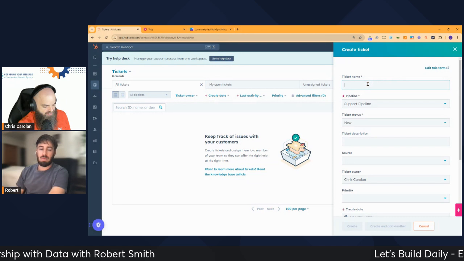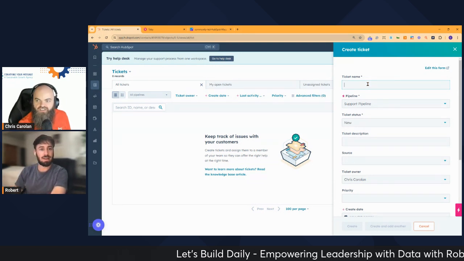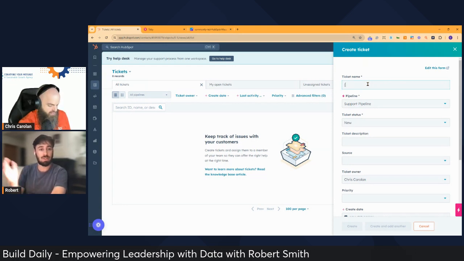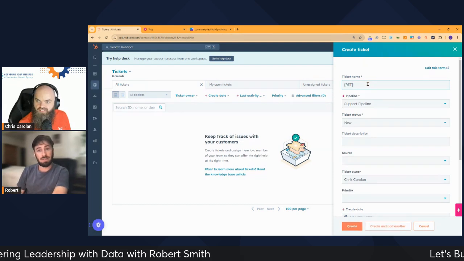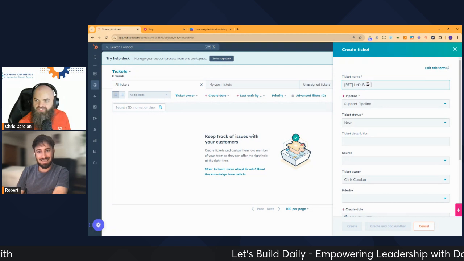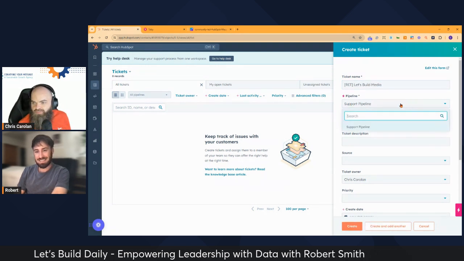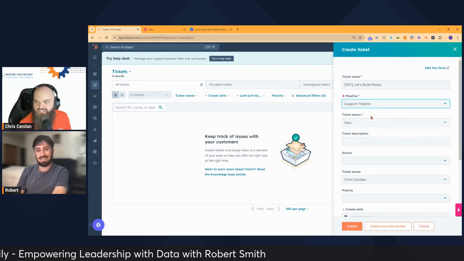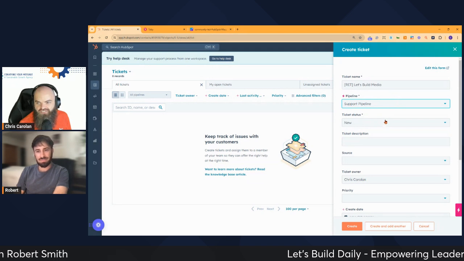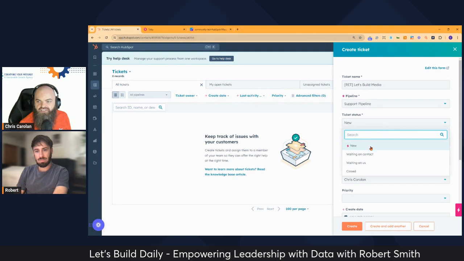I like to use brackets for all of my ticket categorization. So I do bracket RET for retention, and then I usually just do a company name. For this instance, we could do company A. Let's build it. Let's say build media. All right, and we'll just stick with our support pipeline, but we might have different pipelines here. Sounds like this is like a cancellation or churn pipeline. And we've got new.